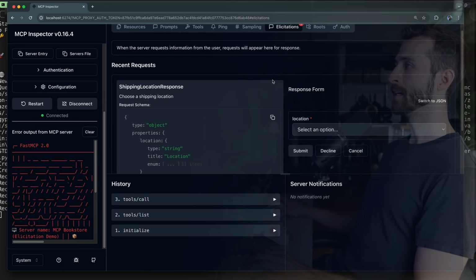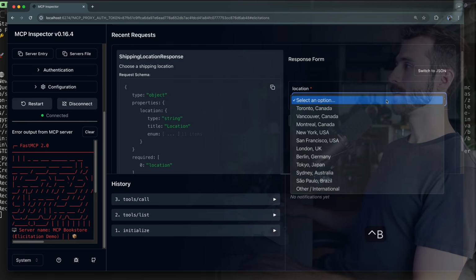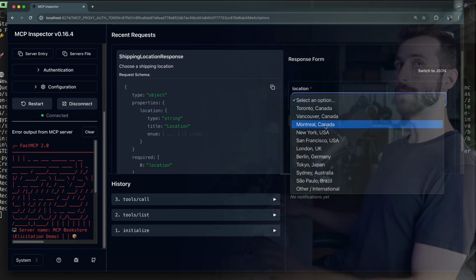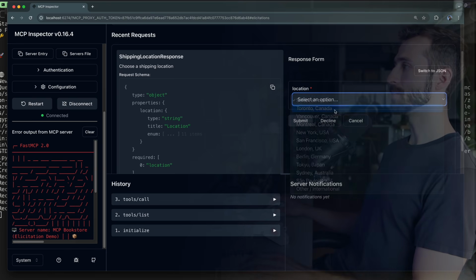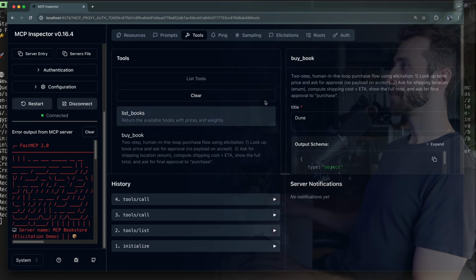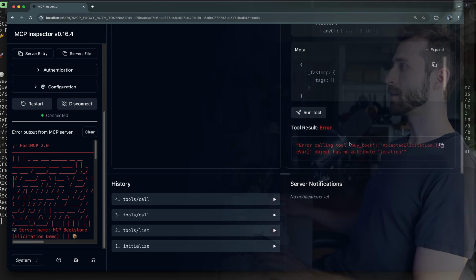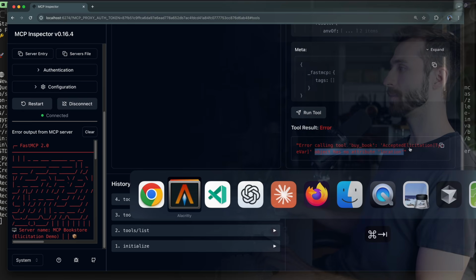Let me go back to it, and now it's asking me for a shipping location response. And so I have a form. Oh my God, I have a form with my options, and that's because of that literal, how I did that over in FastMCP. I'm going to pick Toronto. That's where I live, and I'll accept that. Okay, it took me back to tools, and I'm not getting an elicitation request. It's given me an error. Buy book, accepted elicitation object has no attribute location. Okay, so I screwed up my code.